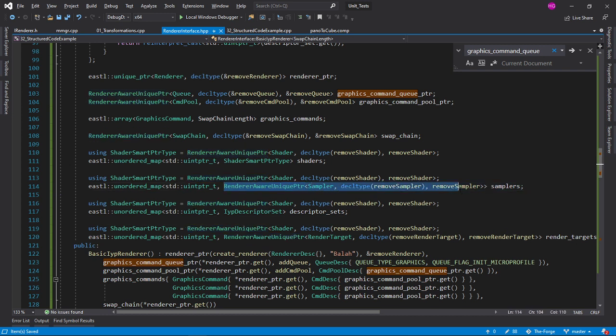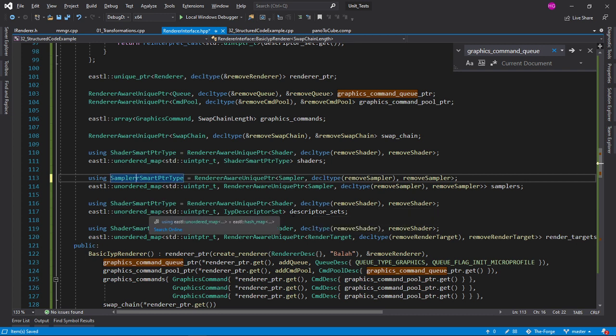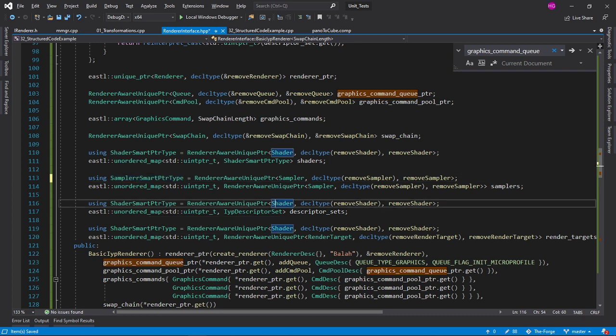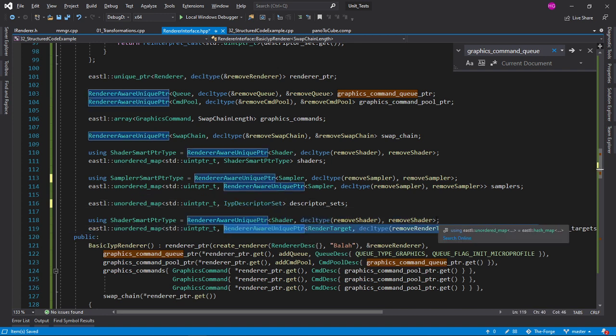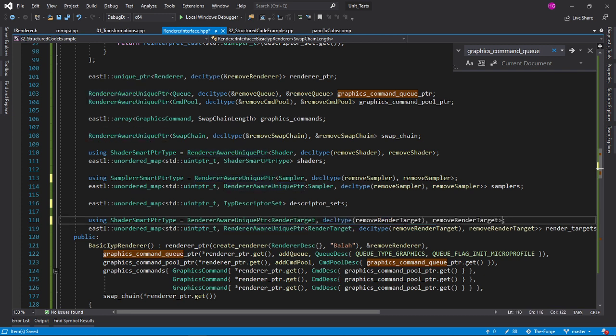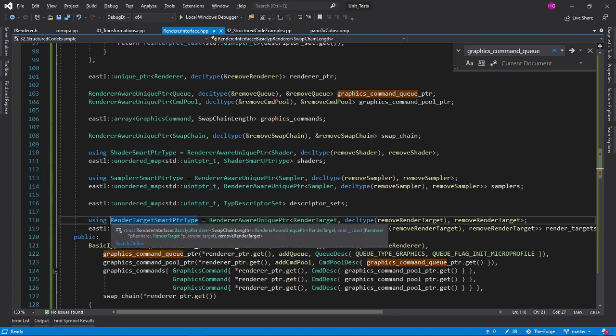Alright, let's do this for everything. That does make the code a bit simpler because we don't have to keep consistency between two lines of code. We don't need this. And here goes that. Render target. And there goes that.